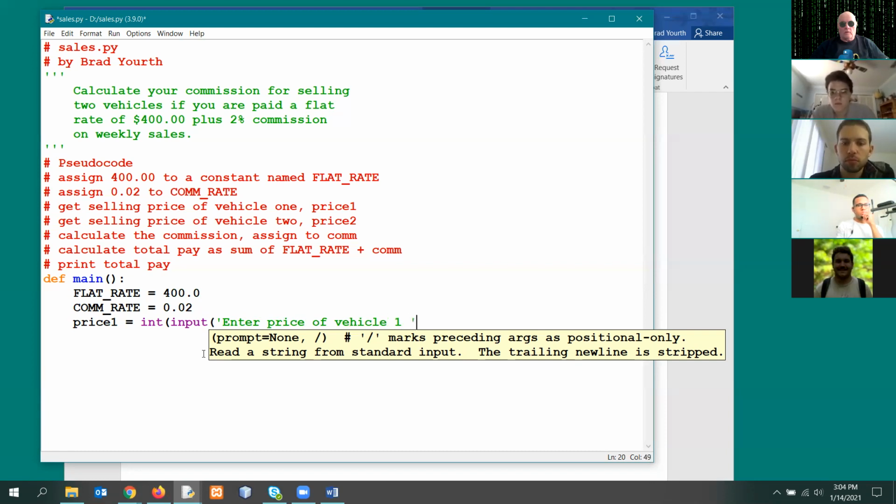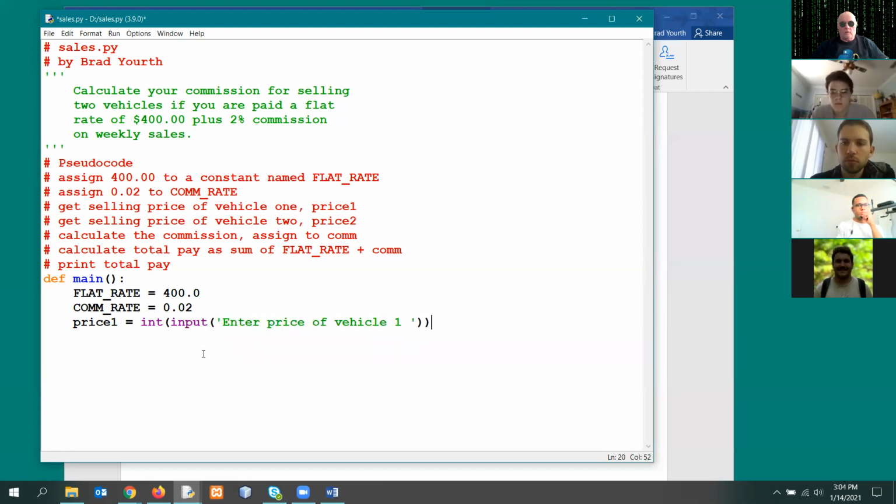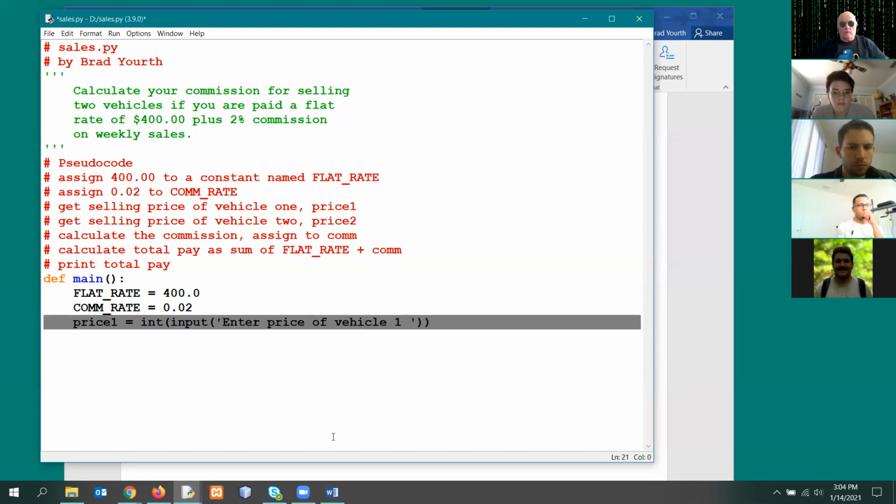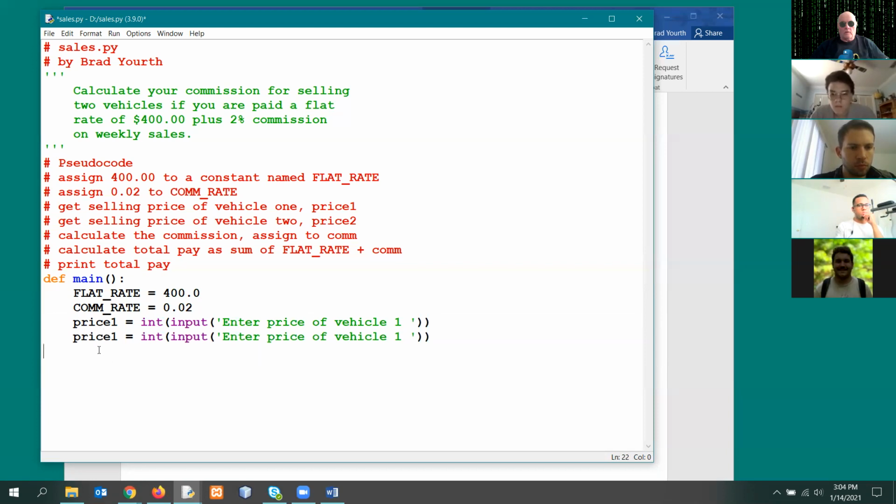And then a space at the end, very important. Otherwise, your input will jam up against the 1 there. And we want pretty much the same thing, except it's going to be price 2. So I'll copy that line, paste it in, and then modify it.